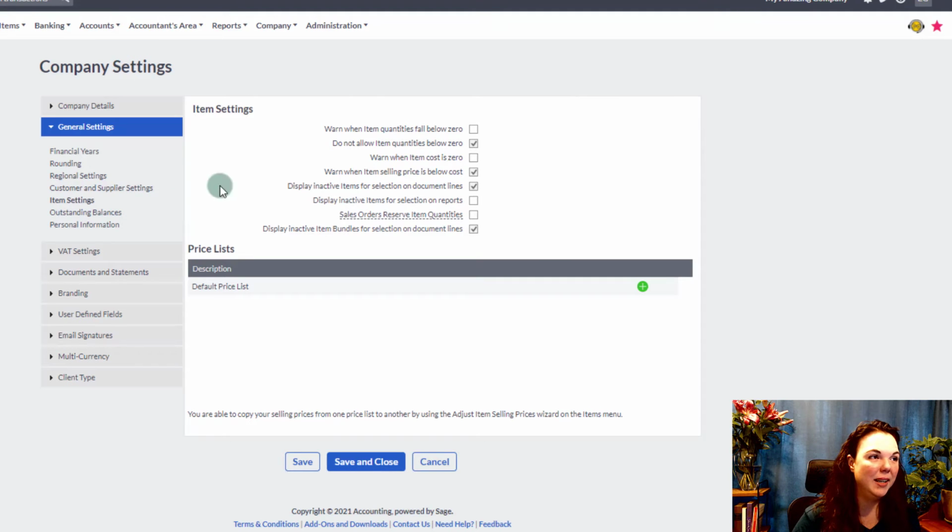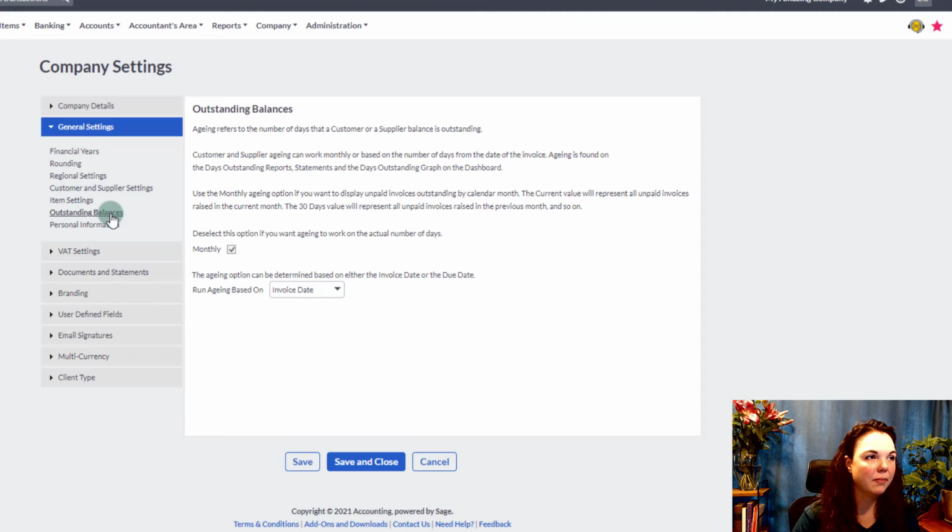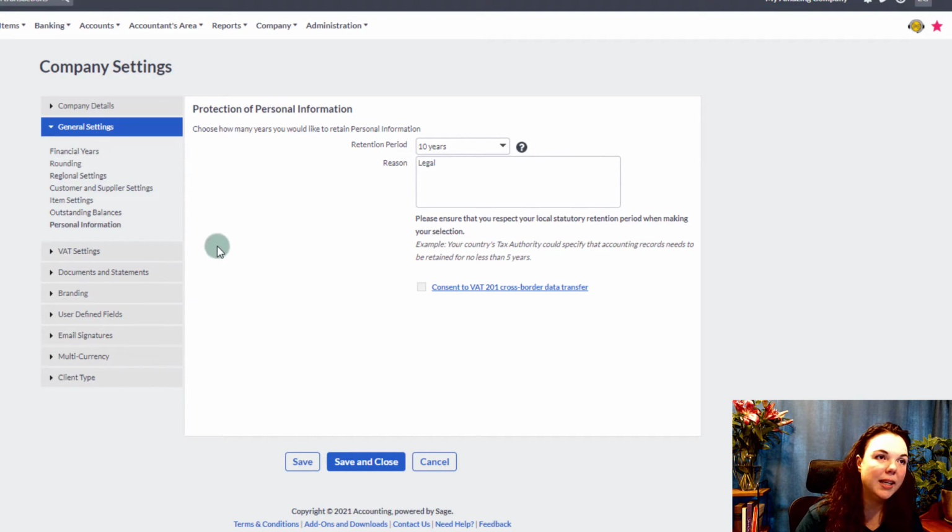Item settings similar. This will be your services or your products. It will warn you when it falls below 0. You can again read through this and decide which ones you prefer. Outstanding balances. This is defaulted to say that we want your agent to work monthly and that it is to be run based on invoice date and not on due date. Personal information is again that POPI information that we populated at the start.